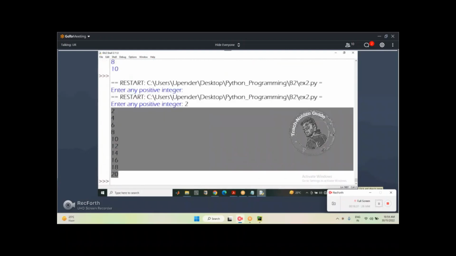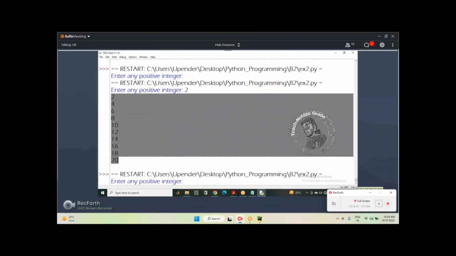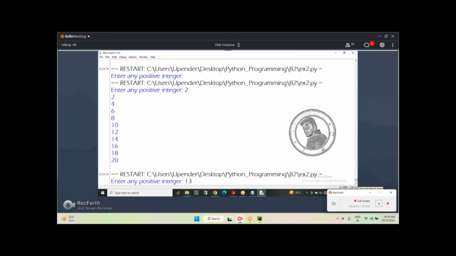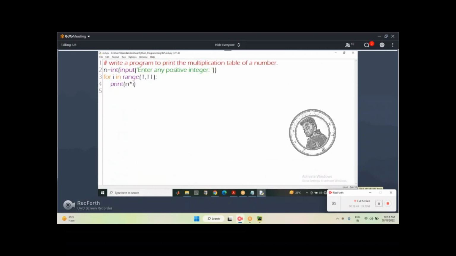So now I'll enter a positive integer, something like 3. And now you see, I got the 3 table here. If I enter any number, this program will give me that table. For example, if I enter 13, let us do it. Yeah, now I got the 13 table.